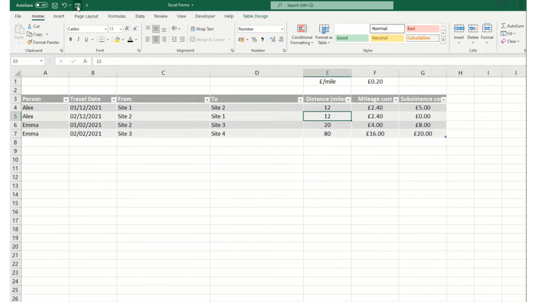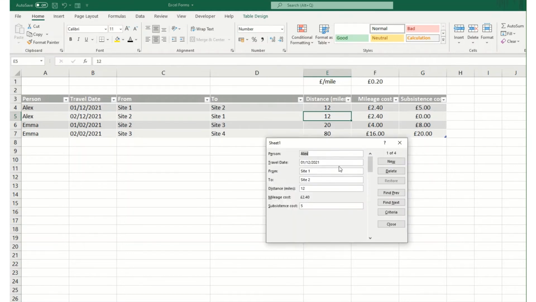The other handy function with forms is if we click into it, you can also flick to searching for criteria by pressing this Criteria button. And essentially in any of these fields, we can search for records that match a particular criteria. So if we were to search for Alex and hit Enter, you can then use the Find Previous and Find Next buttons to flick through all the records which it finds.